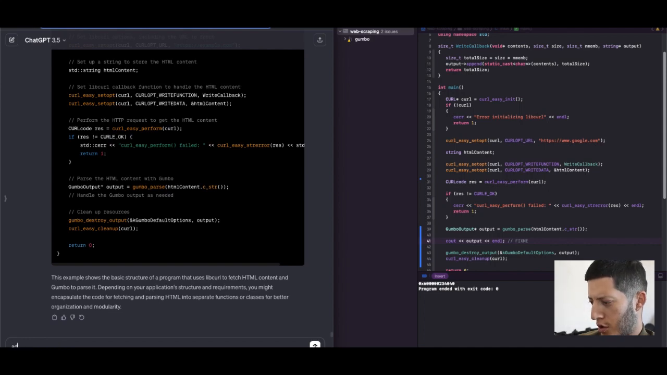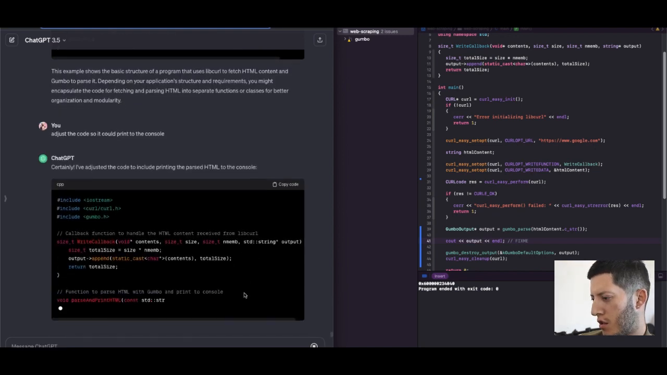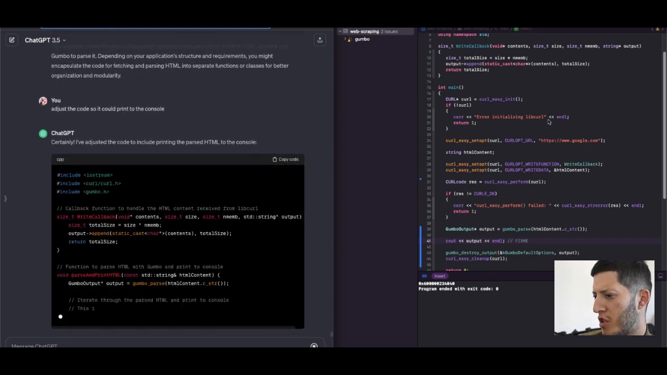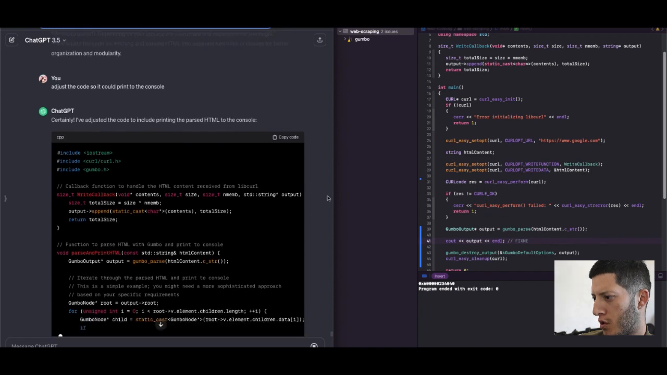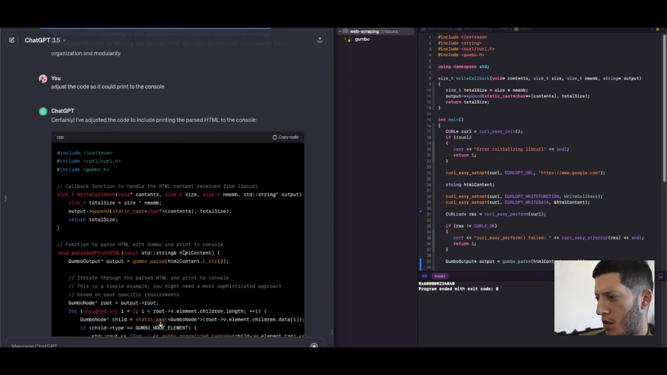Let's see, adjust the code so I could see it in the console, or so it could print to the console. Alright, ChatGPT is thinking. Let me just make sure nothing has been changed. Hold on, we'll leave it like that. Kind of visualize it, should be good.